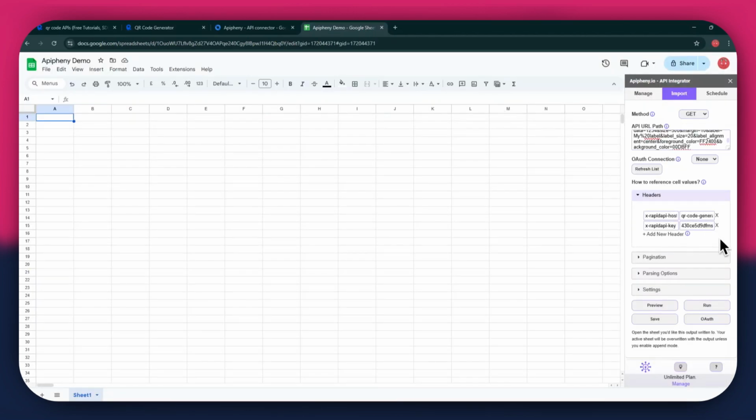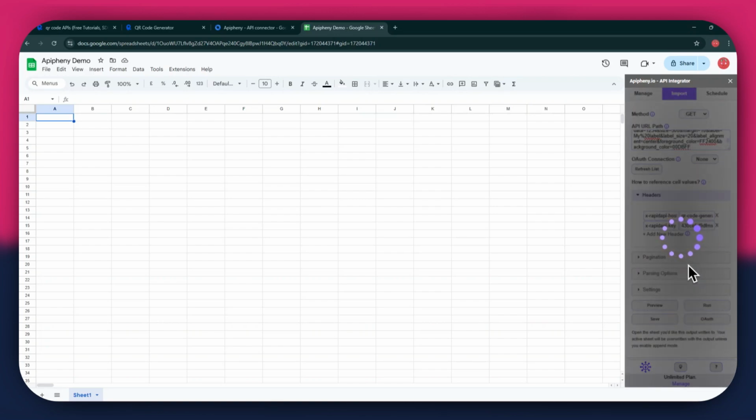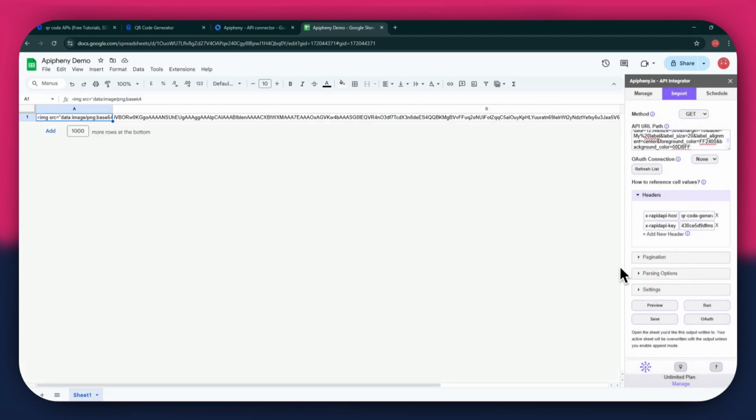Once done, click on the Run button in the extension menu and a new pop-up will open up. Again, click on the Run button and wait for the data to be imported. You can see that we've got the required data as we selected the advanced image endpoint.